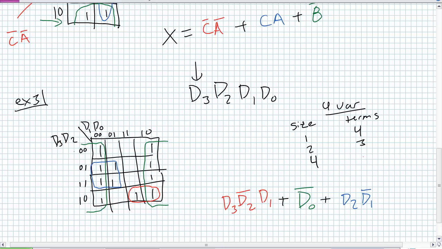Look at the blue group there. How many terms does it have? Well, obviously it's following our order. It's 2 terms, namely D2 and not D1. Finally, size 8 group. What are you going to get? You're going to get one term that matters. And if you're filling up the whole truth table with 16, you're going to have 0 terms that matter, i.e. everything is a 1.